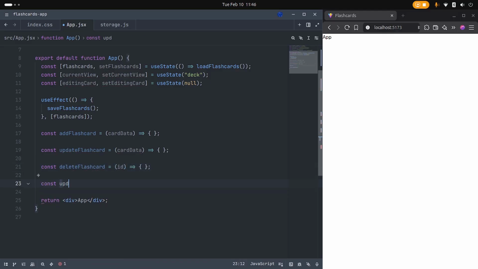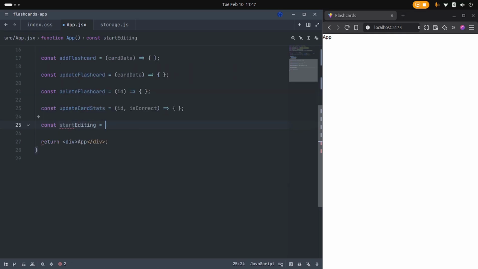And then const updateCardStats. This is going to take in the ID and the isCorrect. And then open that up and then leave it as empty. And then const startEditing. This is going to take in the card. And then const cancelEditing. This one doesn't take in any argument, but you can leave it as empty just like that.